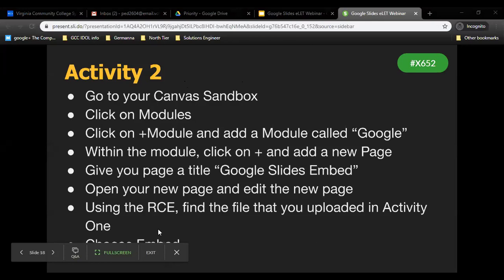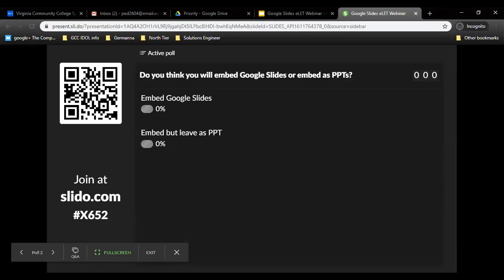All right. Hopefully everybody had a chance to at least log in and make sure their Google Drive is connected to Canvas. If it isn't, we'll go back and do that toward the end. So now that you've had a chance to look at Google Slides, do you think that you will embed it as an embedded Google slide, or will you embed it as a PowerPoint? Now, I want to show you the difference once you think about which one you'll use. So do you think you'll use it as a Google slide within Canvas, or keep it as a PowerPoint and embed that PowerPoint?